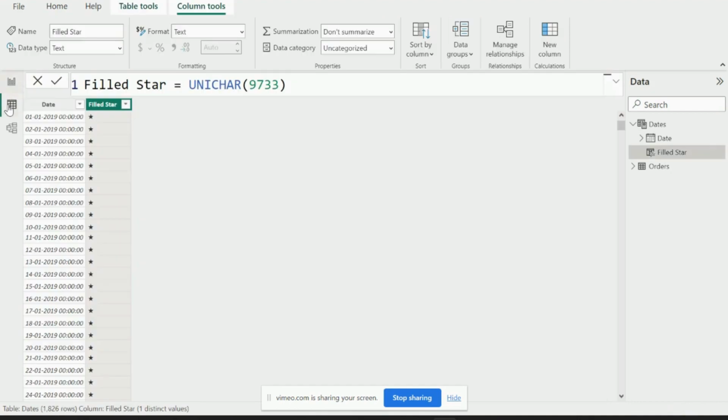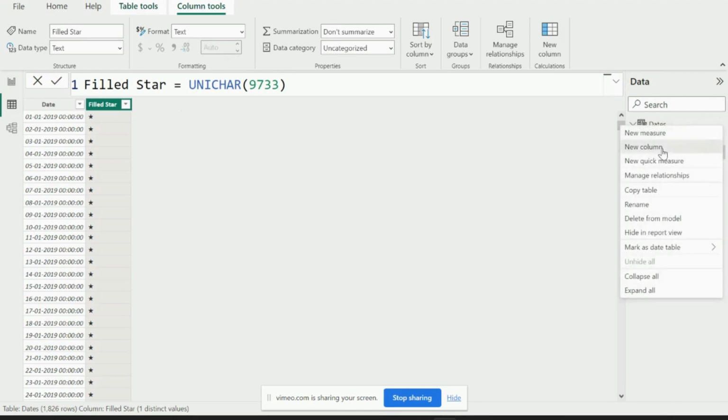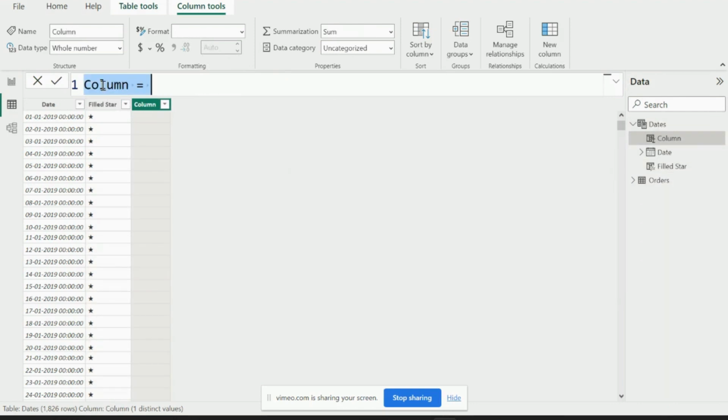So for that, again, I would go back to my dates table and create a new column, and I would call this column empty star. And how do I get this empty star now? Again, the same concept.